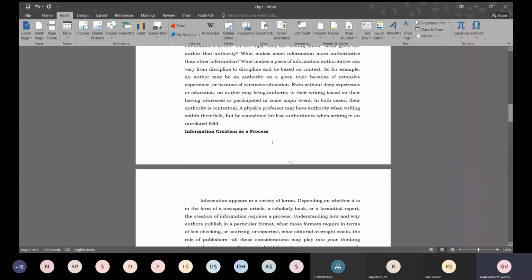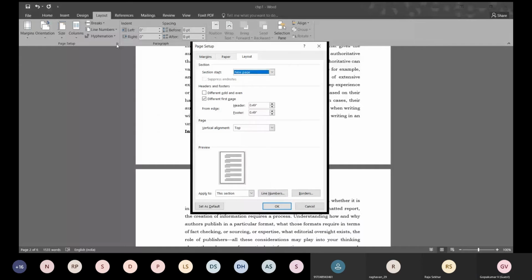Now if you want the earlier option of not having a page number on the first page, you have to go to the page setup, go to the layout option and then click on different first page.